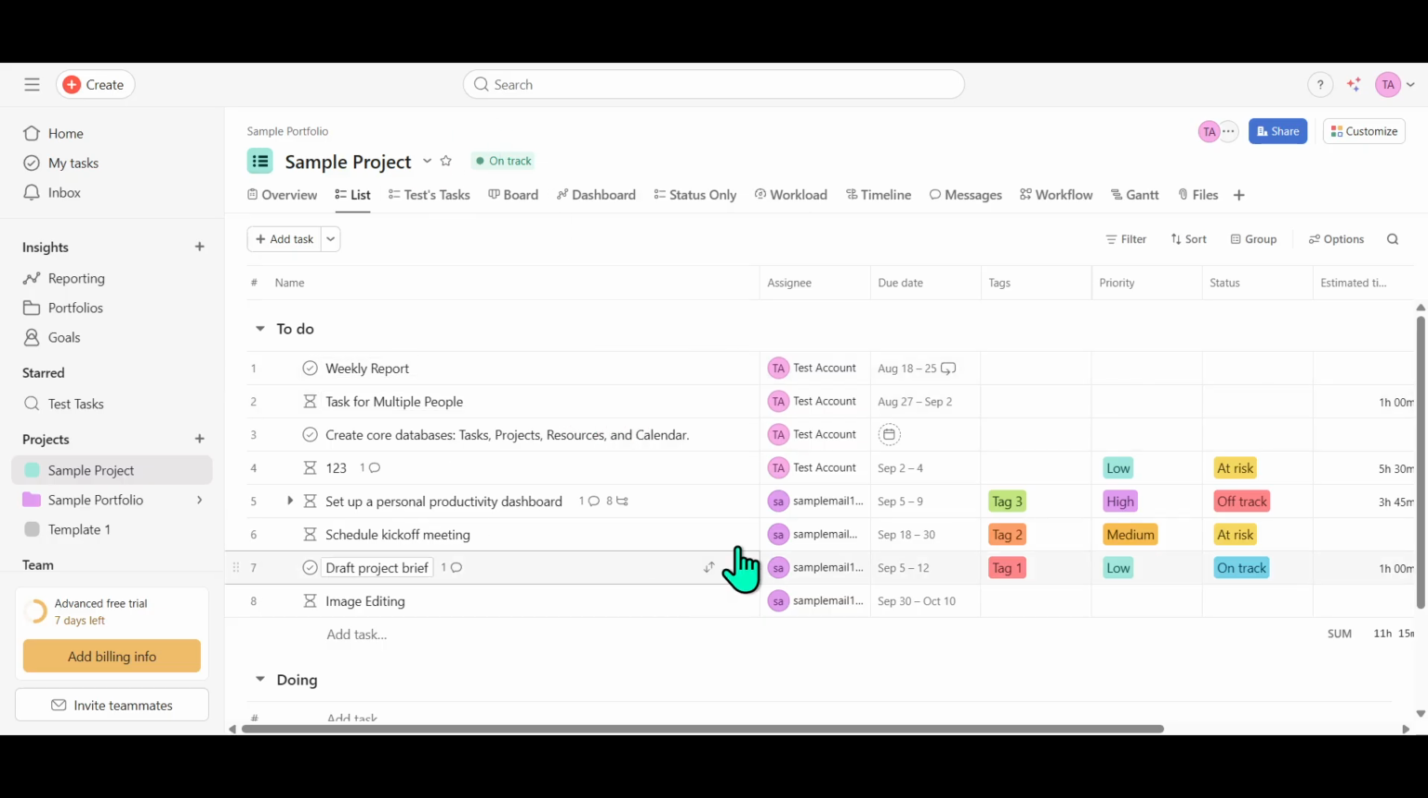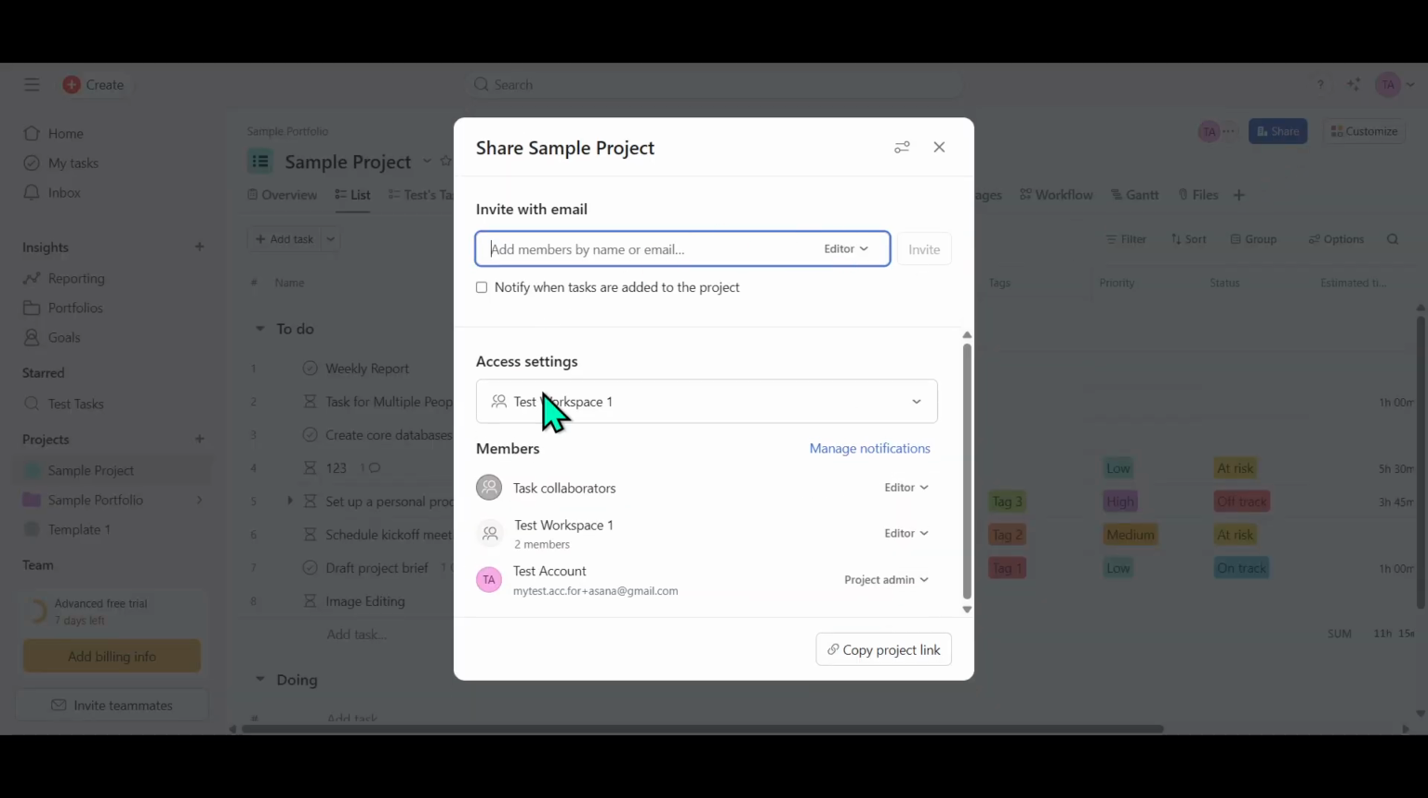To begin, you'll want to head straight into your Asana project. Once you're there, take a look at the top right-hand corner of your project interface. You'll find a button labeled Share. This button is your gateway to inviting others into your workspace. So go ahead and click on it.